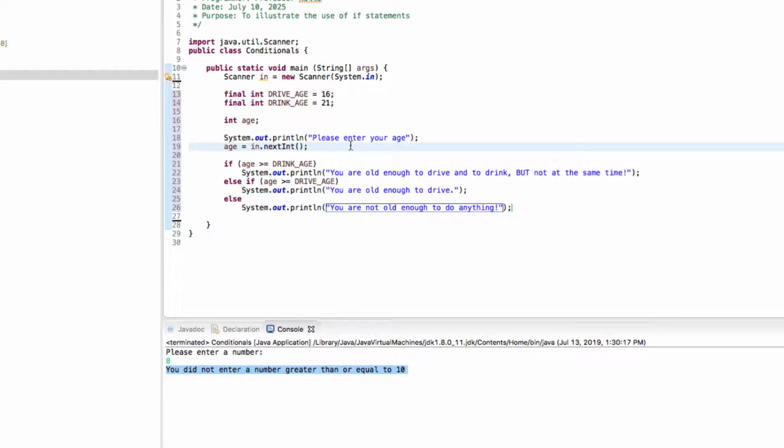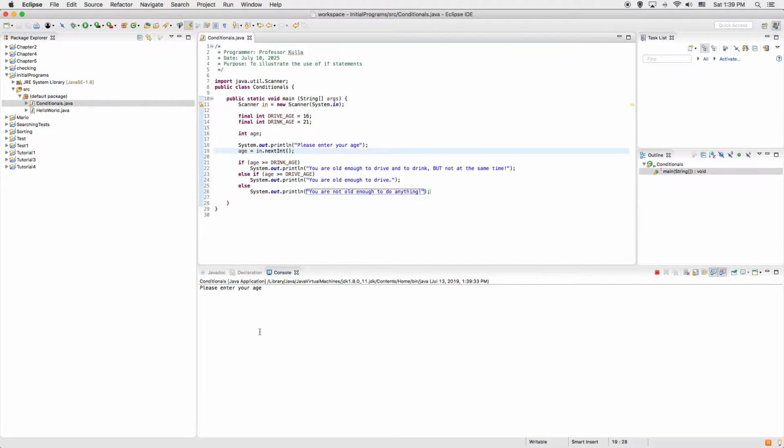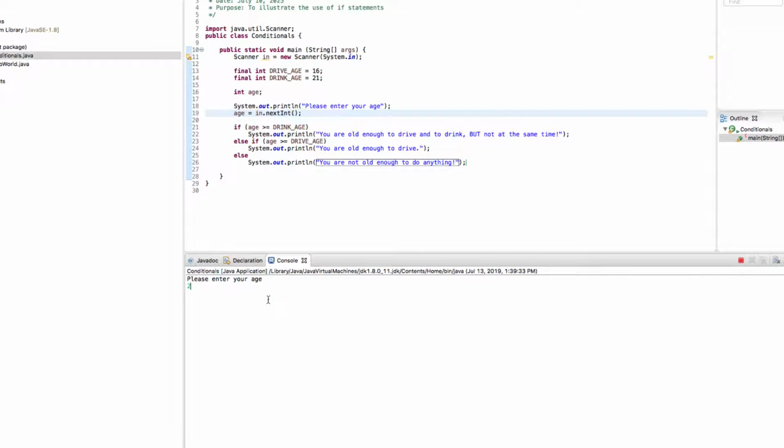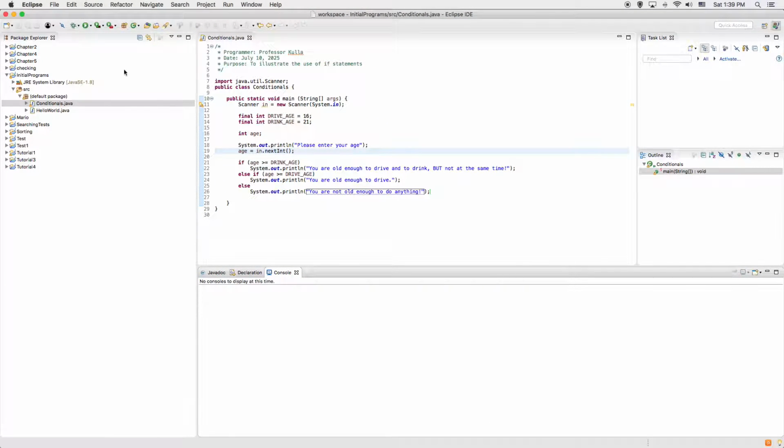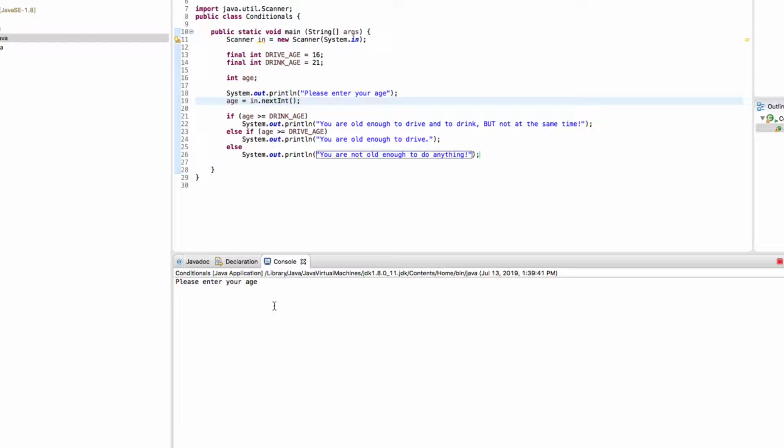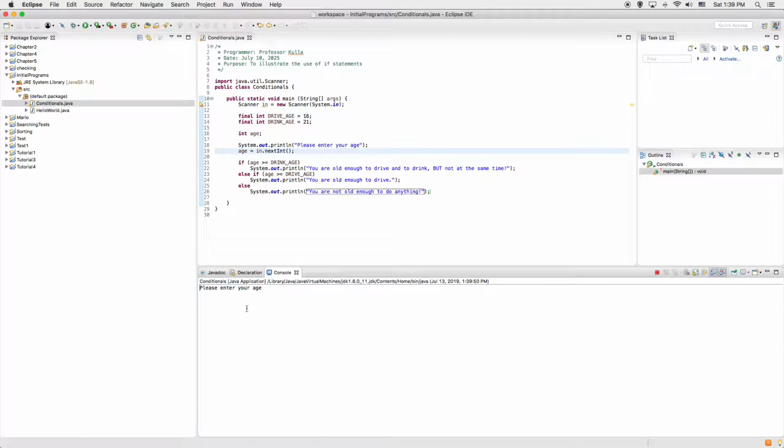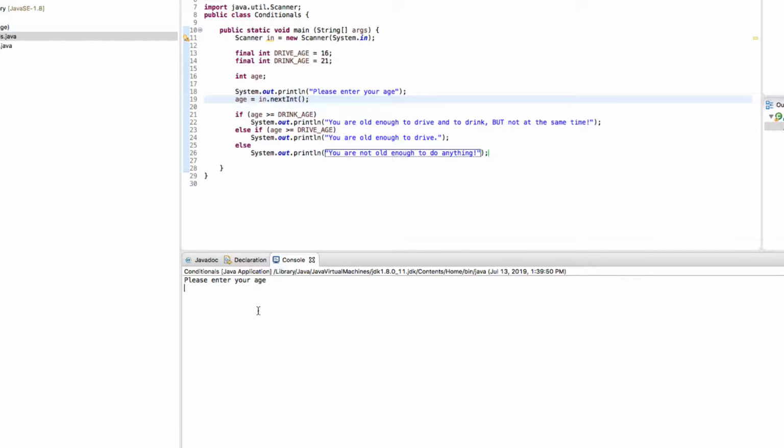Okay, so let's see if this code works, right? So I'm going to run this. Now, if my age is 25, then I'm old enough to do both, right? If my age is, for instance, 20, then I'm only old enough to drive, right? If my age is not even 16, if it's 15, I'm not old enough to do anything, right? So this is the way an if, else-if, else works, right? And you can couple these. You can go even further than these, right?